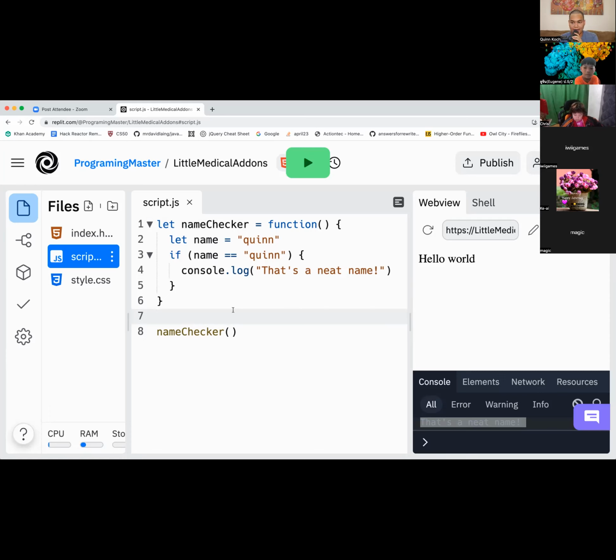So let's go ahead and fix that. Let's say we wanted to make a function that you could feed in, or you can literally think of feeding, a black box or something. You can feed in any name you want, and if that name is Quinn, or whatever name you put in the if statement, it will say, hey, that's a good name. It's a very judgy function.